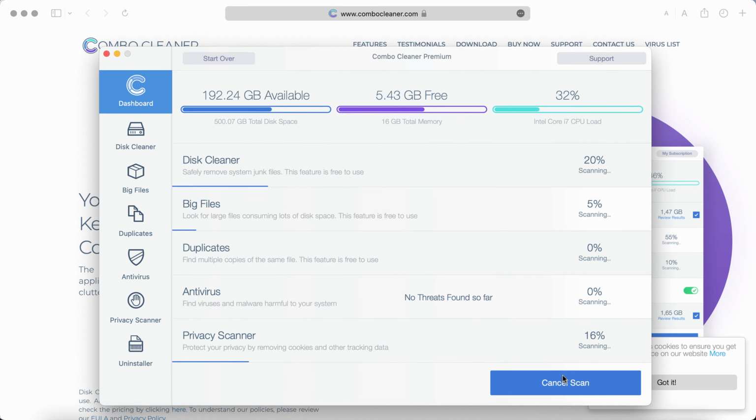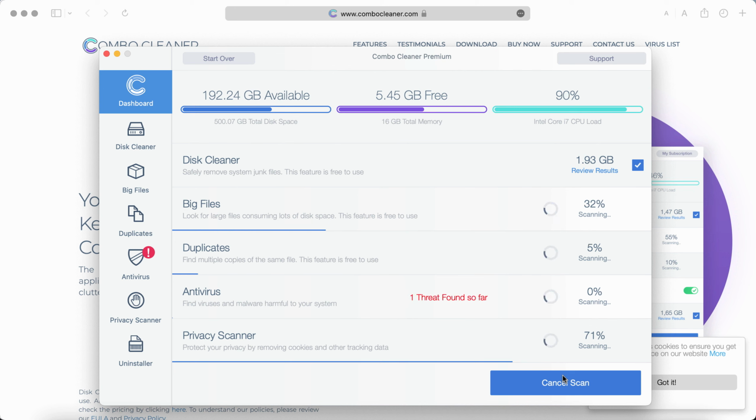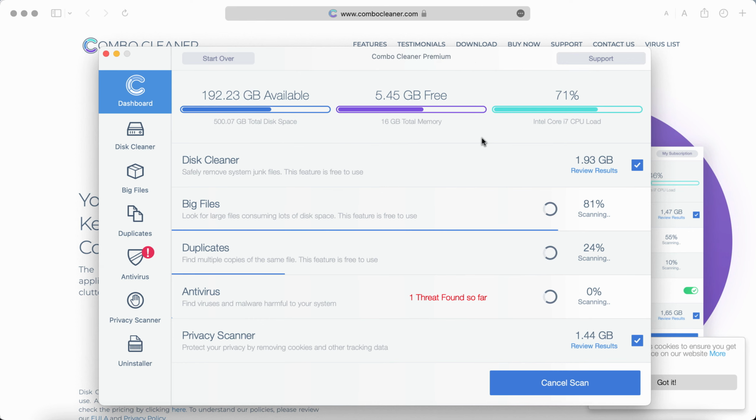So click on Start Combo Scan button. Then Combo Cleaner Antivirus will begin scanning, researching and investigating your system. You will then see the summary of all the threats which were found during the scan. The summary of the threats will specify the locations of threats on the system.